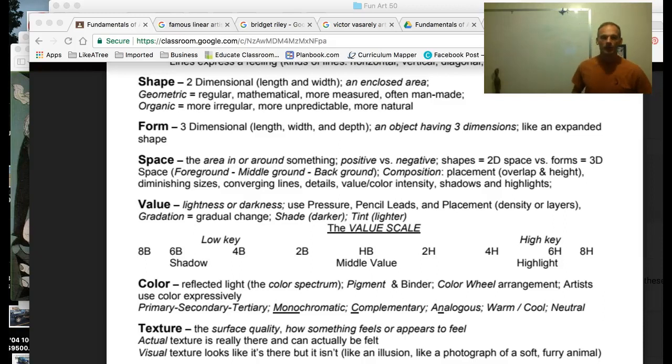The second element of art that we're going to cover is the element of shape. We left off with line. If I take a line and continue to make that moving mark go, if it happens to meet itself, like this one does, and enclose a space, then we've created the element of shape.